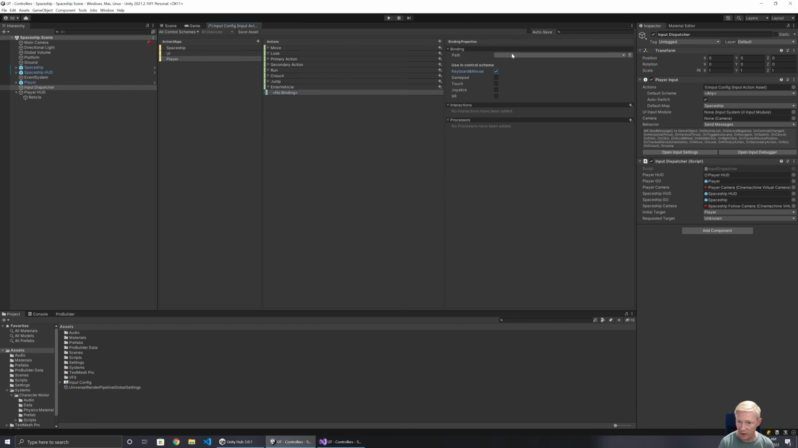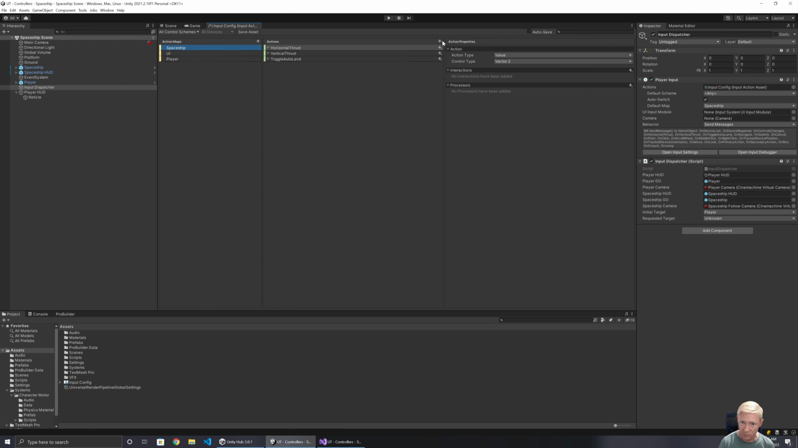For keyboard and mouse, I'm going to make that E. And then for gamepad, in terms of other ones we've already used, we've used the east button. For run, we're using the shoulder, and for jump, we're using south. So for this, I'm going to use the west button. So that will give us enter vehicle. And then spaceship will have exit vehicle.